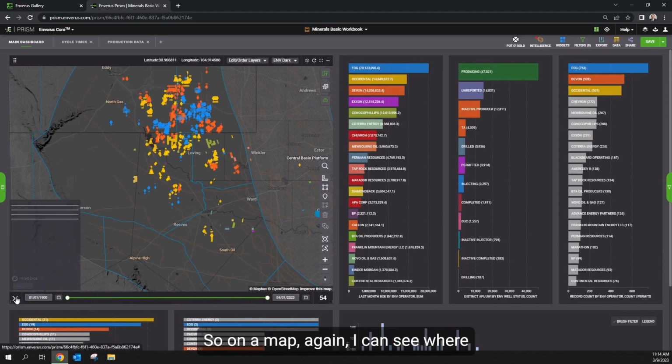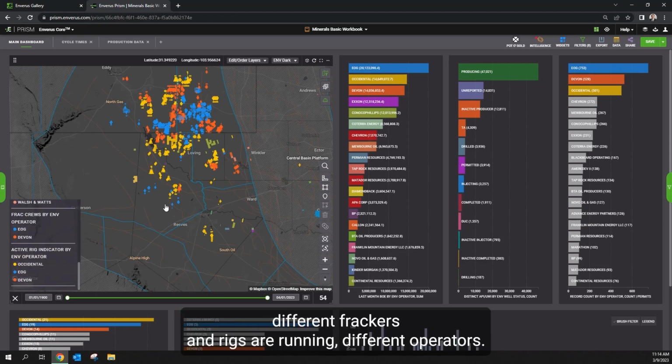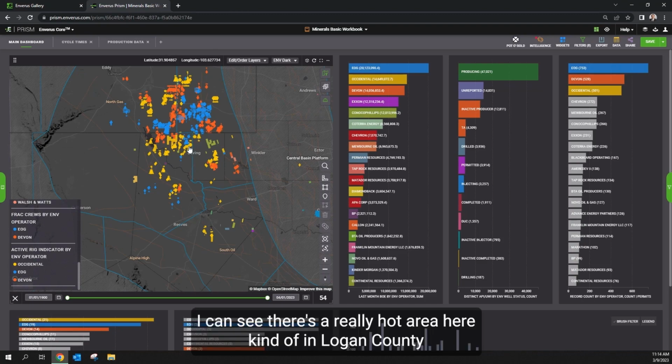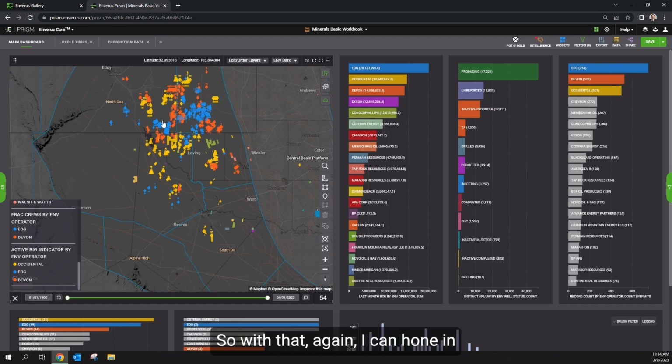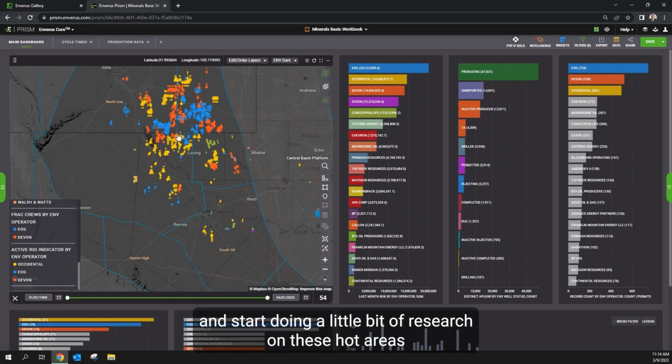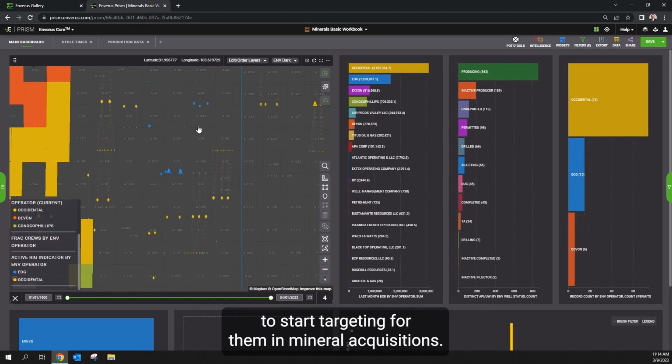So on a map, again, I can see where those different frac crews and rigs are running by these different operators. I can see there's a really hot area here, kind of in Loving County for these operators. Also up here in Lea County and in Eddy County. So with that, again, I can hone in and start doing a little bit of research on these hot areas where I see lots of permits, lots of rig and frac activity, and use this as a way to start targeting further mineral acquisitions.